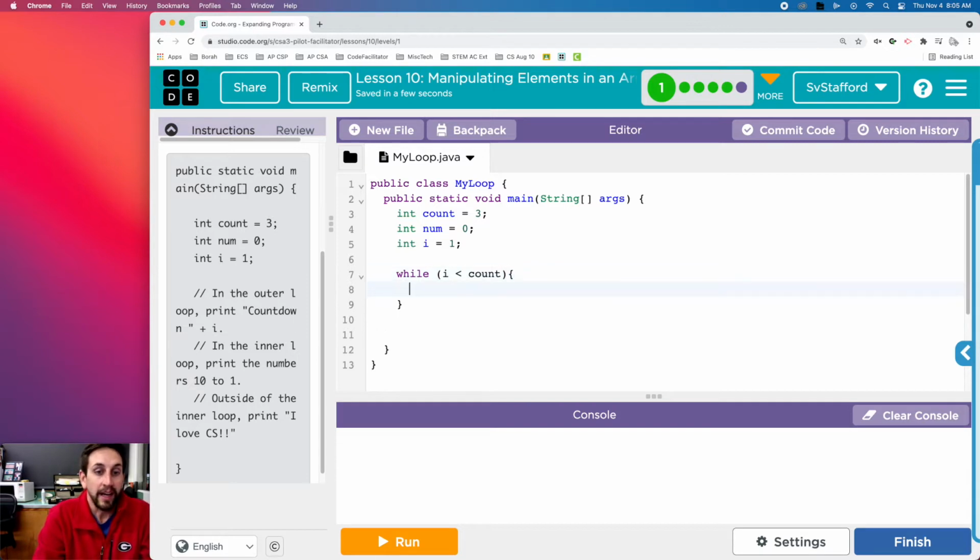And so I don't forget to increment my variable of I, I do that right off the bat. So I'm going to go I plus plus and get above it. And what I'm supposed to do is print, it says in the outer loop, print countdown plus I. So I'm going to say system.out.println countdown, and then concatenate I onto it.